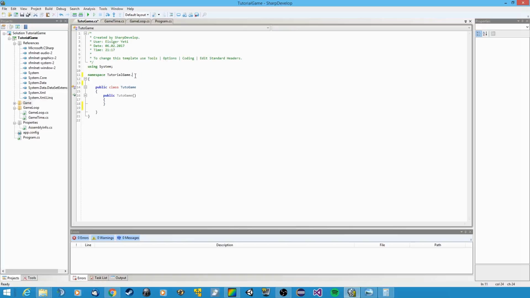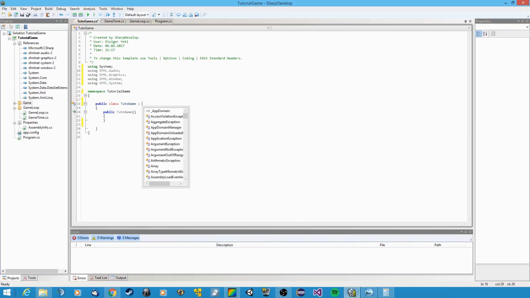Okay, and again, we don't want this to be in a different namespace, and we're going to use the SFML namespaces. Let's just include all of them, because we never know what we're going to need in our actual game class. And system. Okay. Now, of course, we need to derive from our Gameloop abstract class.